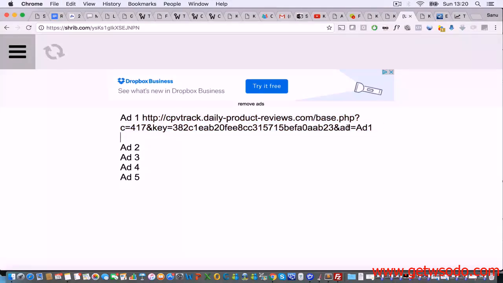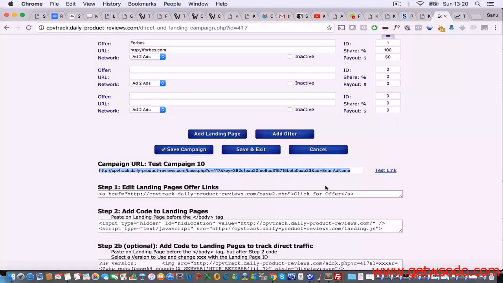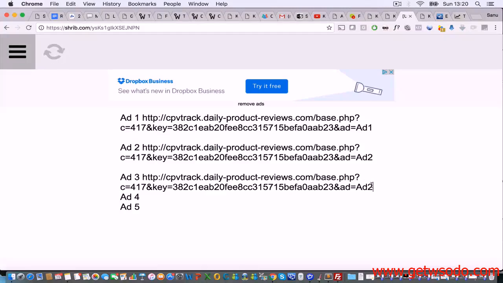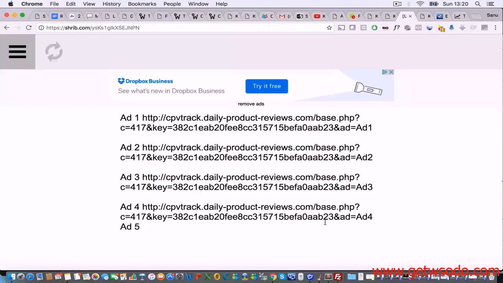For ad 2, we're just gonna put the same thing, but instead of enter ad name, right here, when we submit our second ad, and we submit the URL for our second ad, we're gonna change enter ad name to ad 2. See that? And we can do the same thing for ad 3. Ad 3. Same thing for ad 4. Ad 4. This last thing for ad 5.